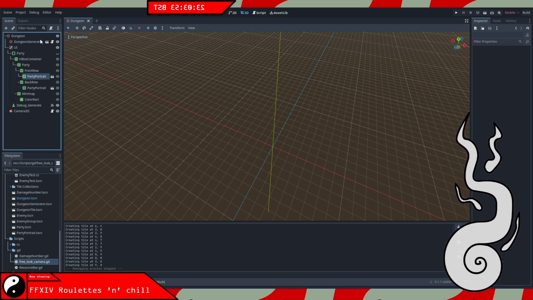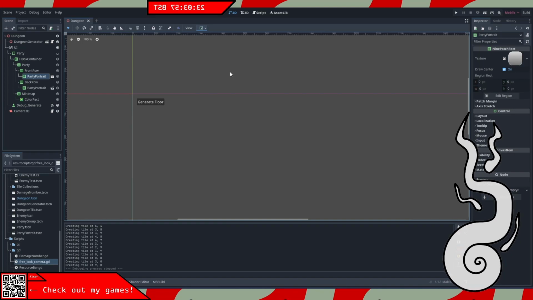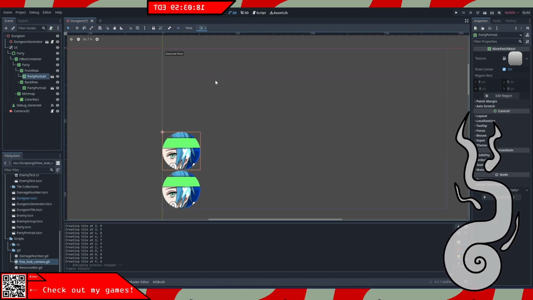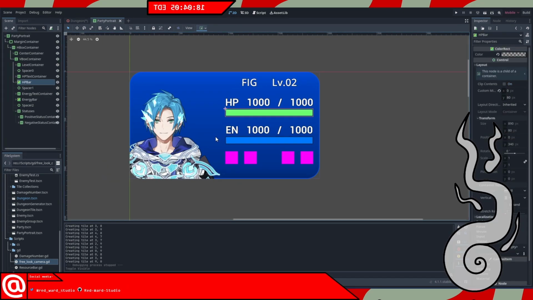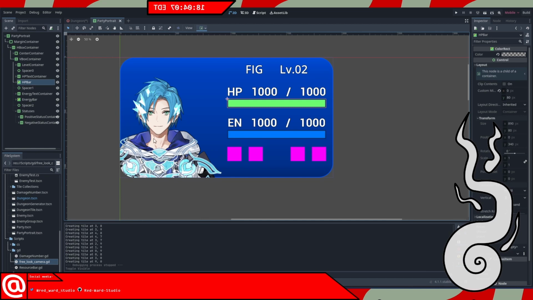But what are we doing now? We are... Oh yes, I forgot the party UI. I tried making party portraits, but because I was in Unity mode, I made them fill the whole viewport, and I thought I could scale them down later. But no, you can't do it like that.